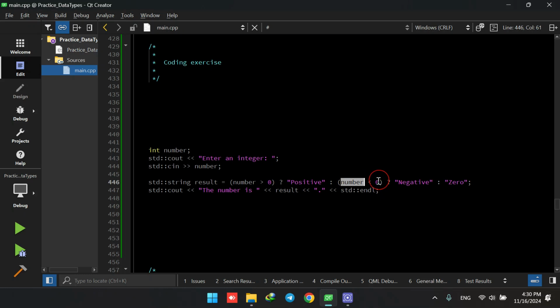And the second condition here is that if the number is lower than zero, and it is separated with a question mark from the possible outcome. So if this condition is true, negative is going to be assigned to result. And if this condition is not true, then 0 is going to be assigned to result. And finally, the result is going to be shown here. Let's try and see how it works.